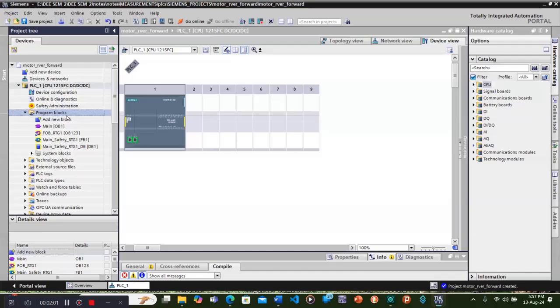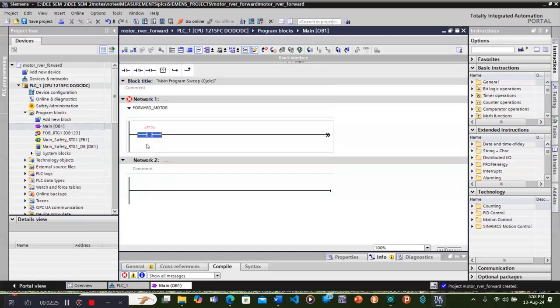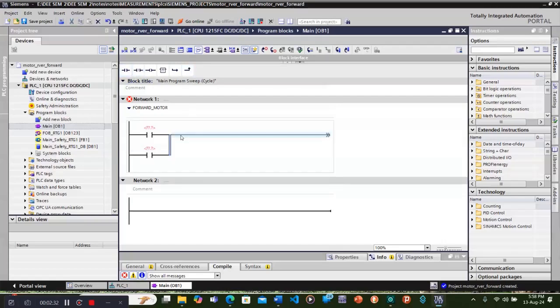So we click on program blocks, we go to main, and then we are going to call this forward motor. So we are going to add the contacts here. Click on this, move, add a contact, reach here, come back to the rank, add a normally closed contact, add another normally closed contact, and we shall see their purpose. So add a coil for reverse. So come here and no, this is a forward coil. So come here and call it reverse a motor.